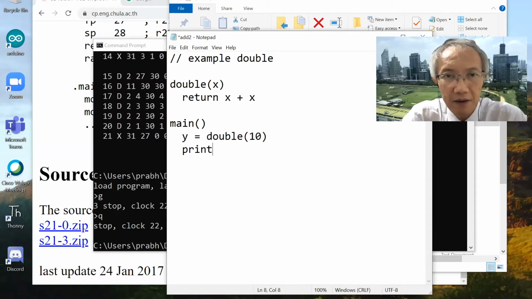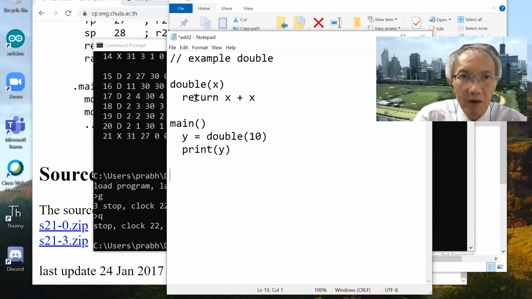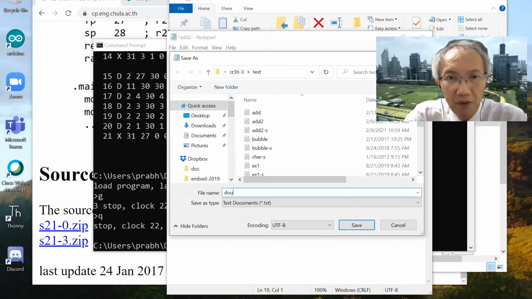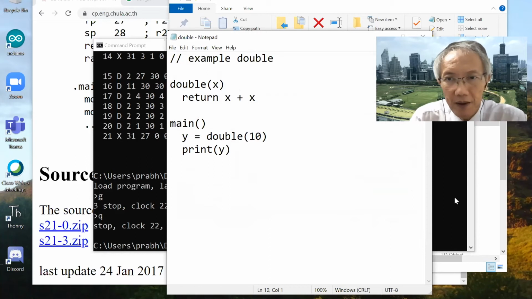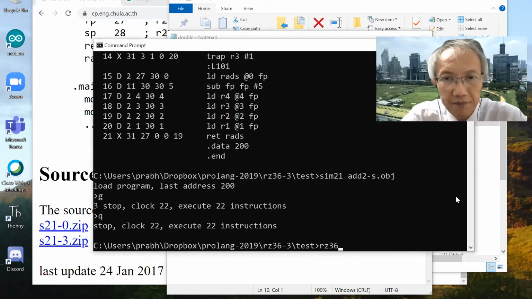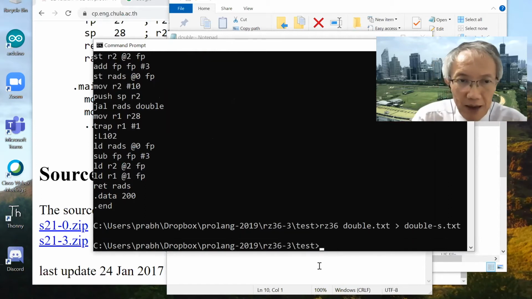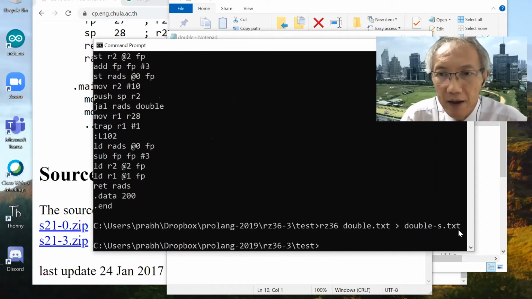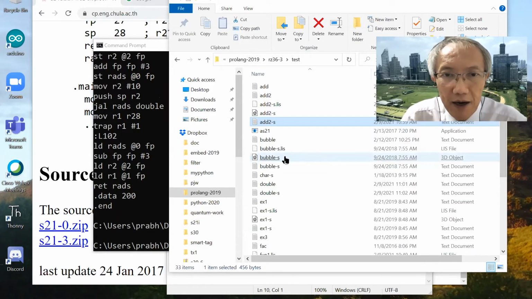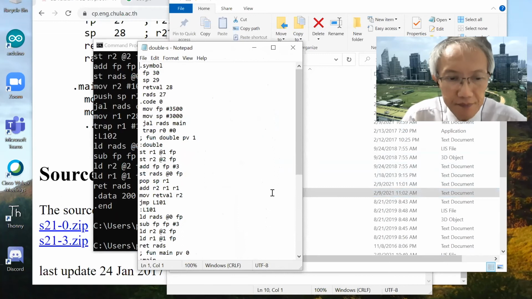Print y. Hopefully, save as double. And then we compile it. Let's see by eye. Looks okay. Therefore, we keep it in double.s. Have a look at this assembly file double.s.